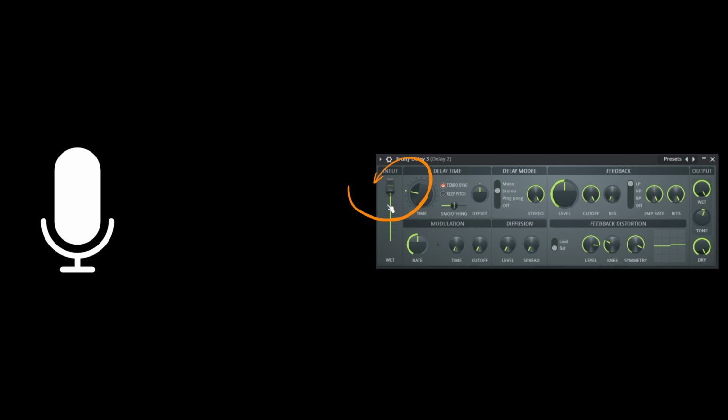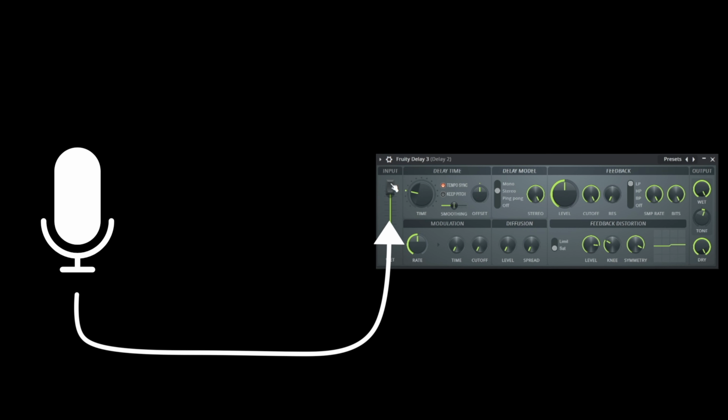So if you're new to production, let's go ahead and go over some basics. The first thing I'm going to go over is your input signal. This is the signal that you're sending to your delay. So in this case, we're sending 100% of the signal in.